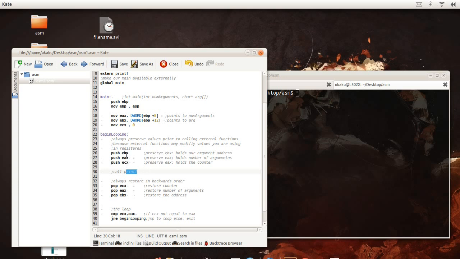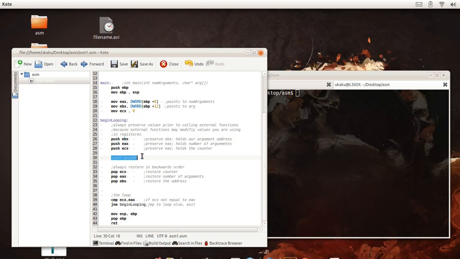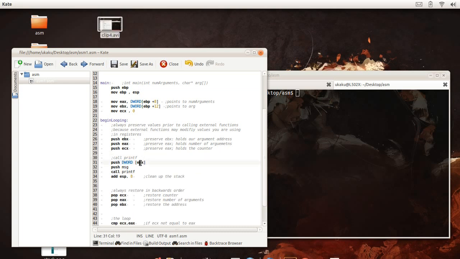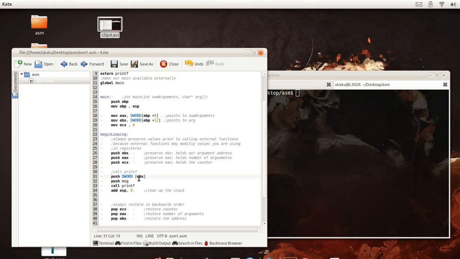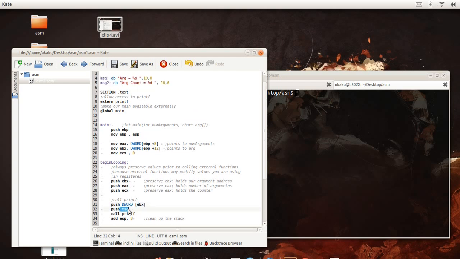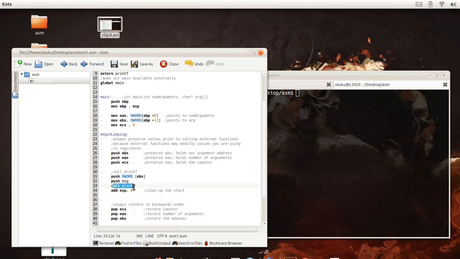To cover ourselves, we want to push these values on the stack and then call the printf function, and when the printf function is done, we want to pop the stack back into the registers. But notice how we're popping it in reverse order. Alright, so here we're calling the printf statement with the address contained inside of the BX register, and then we're displaying the message argument, and we're calling the printf function.